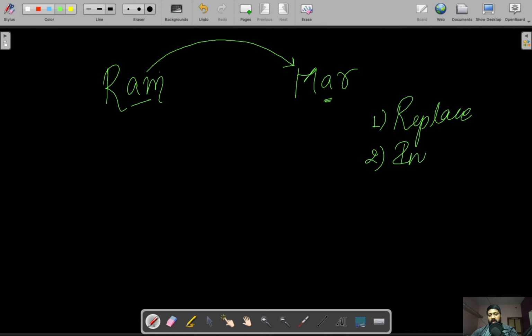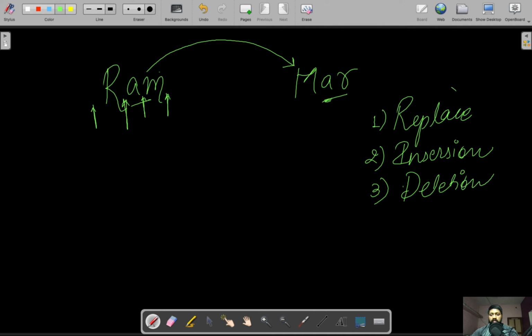The second possibility we have is insertion. That means we can insert any character in between, at the end, or at the starting to convert this into this string. Third, we have deletion. So these are the three changes we are allowed to do.